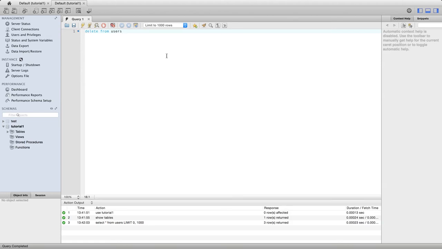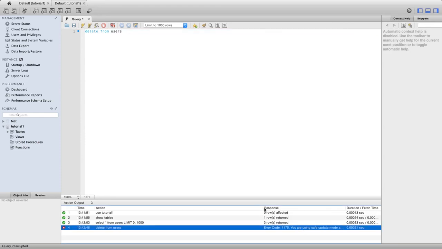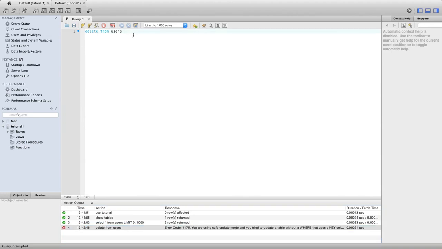This isn't going to actually work, but let's run it. It says in the console here, in the action output pane, you are using safe update mode, and then there's some more information that if you're a complete beginner, you won't understand yet, although we're going to cover the stuff that it mentions in the future. Basically, there's a setting in MySQL whose default option is to not let you do a delete without narrowing down which particular rows you want to delete. But for learning purposes, often it's better to switch that off.